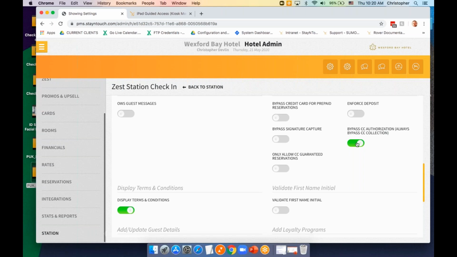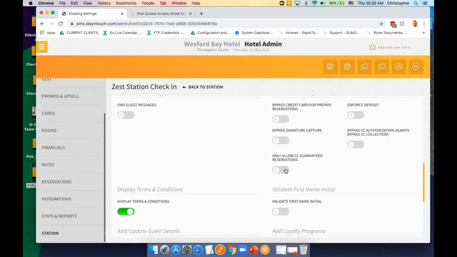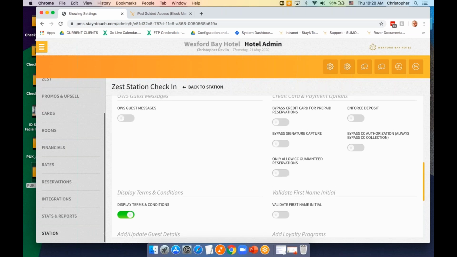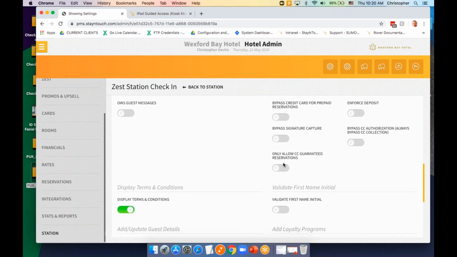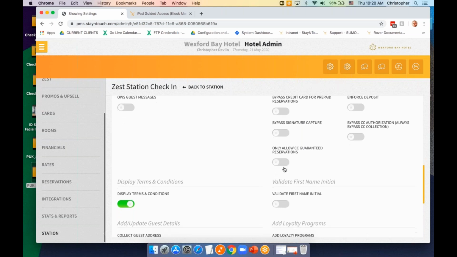You can choose to do so. Generally, we would leave that switched off, so it would look like this. We want to make sure we're capturing a credit card each time the guest is checking in, and only allow credit card guaranteed reservations. If you only wanted to allow guests with credit cards to check in, that might be because you are a property that doesn't have a credit card integration, or you're only using credit cards on file. That would be an option for you to make sure that you're only checking in those guests who do have a credit card on file.